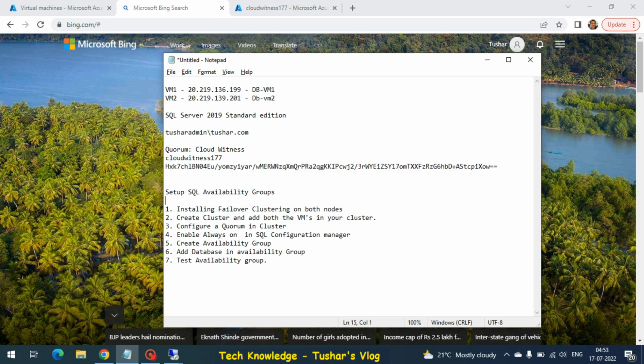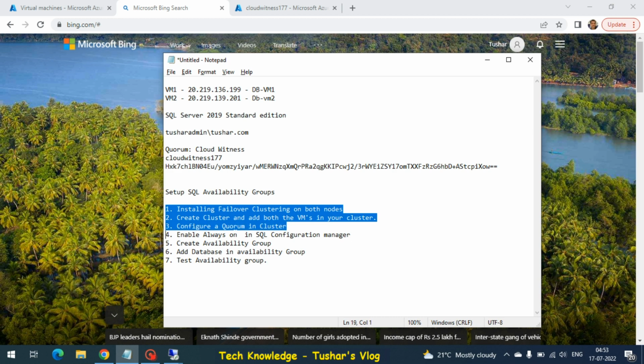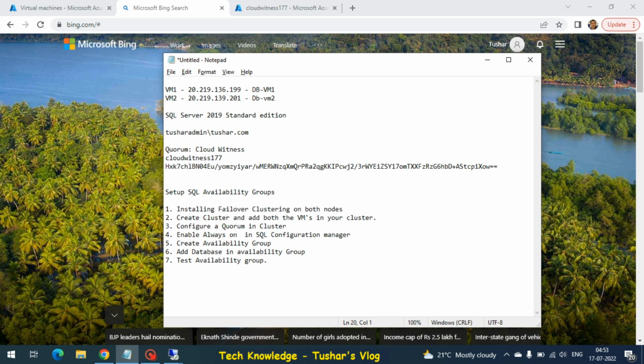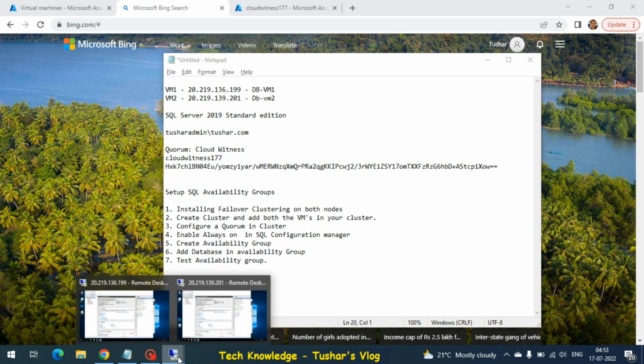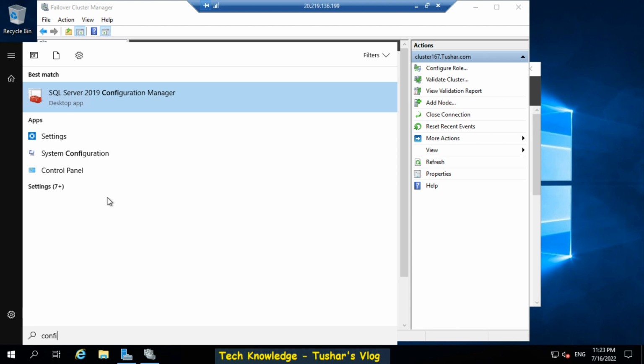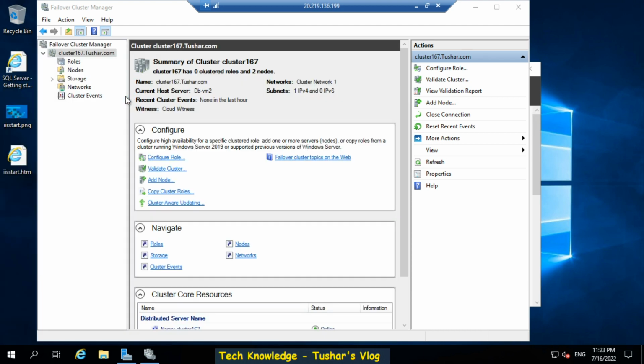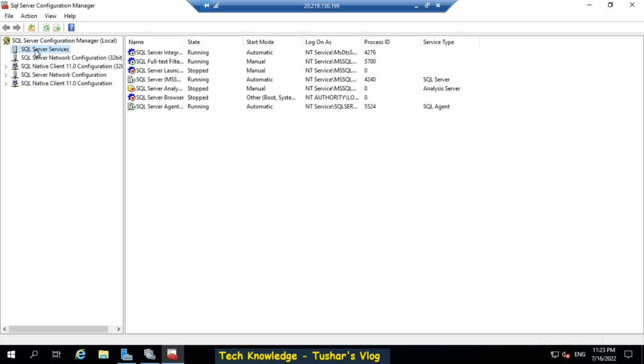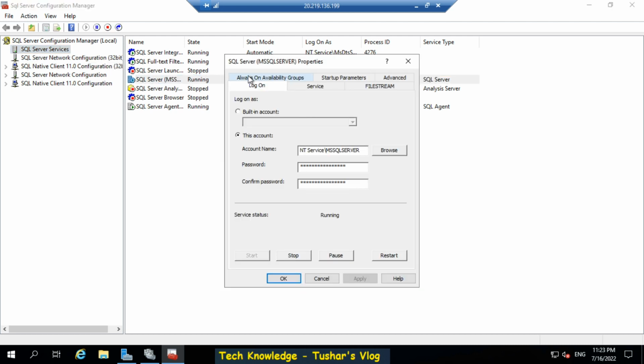So we are done with step 1. We are done with step 2, which is creating the cluster, adding both the VMs. And then we are done with step 3, which is configuring the quorum. Now let's go to the next step, which is enabling Always On in SQL Configuration Manager. We look for configuration, and under SQL Server Services we see SQL Server, and we have a tab Always On availability group.